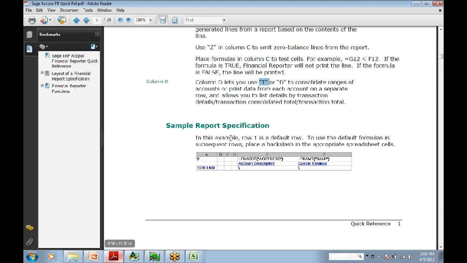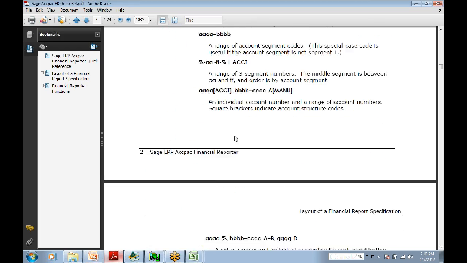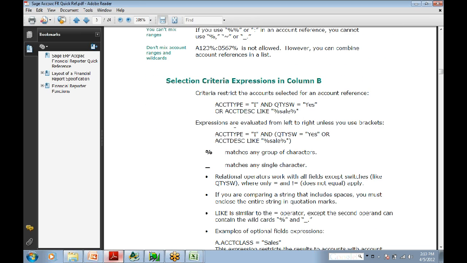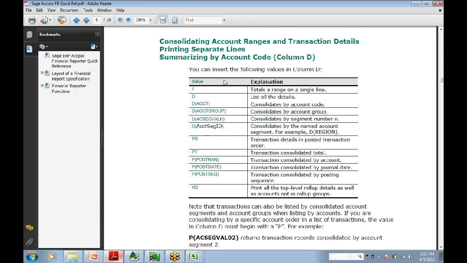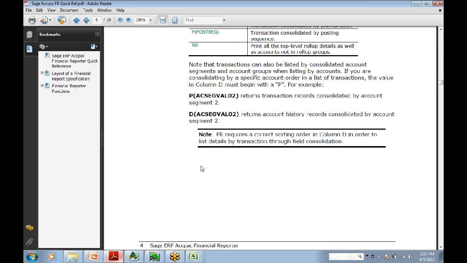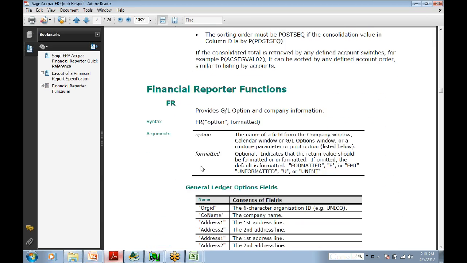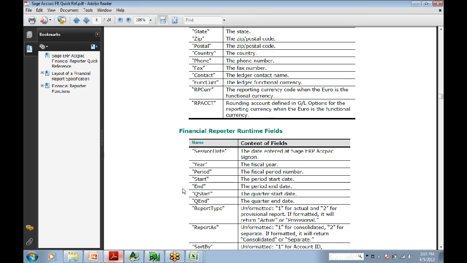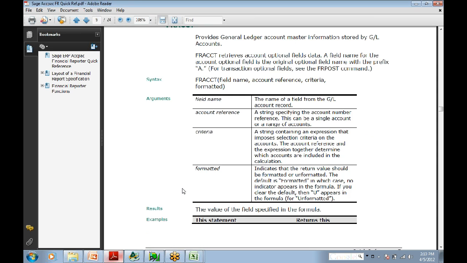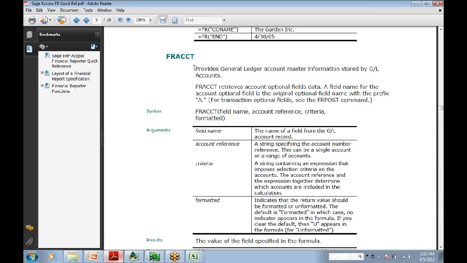There's a list of these codes over here as well. This tells you things you can put in column A, how to do account ranges and things like that. This shows you options for column B, and then when you get down here, it'll show you options for summarizing things in that column D by different ways. When we get down to here, this is where we start with different options to put in these columns, and you can see all the things that you can actually have the system list. And this is the FR account, which gives you the information that's on the chart of accounts.